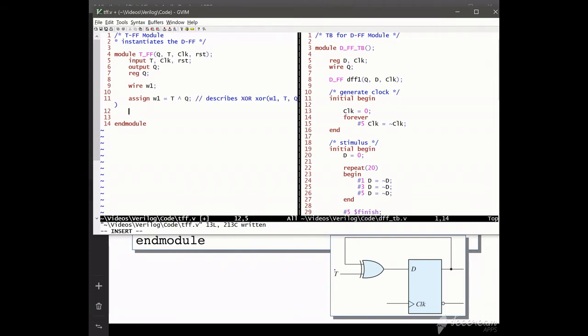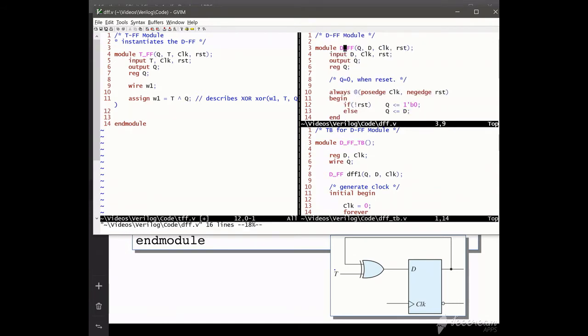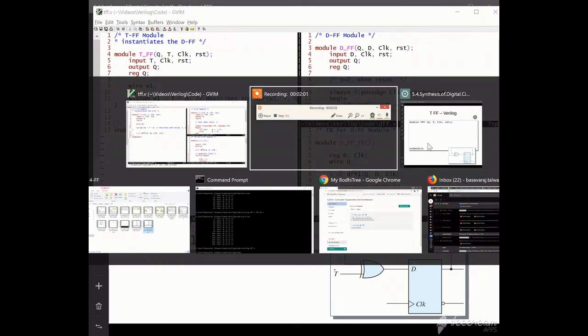The other half is the instantiation of the D flip-flop itself, and we already have the D flip-flop. So let me just use the D flip-flop that we have written already. I just use this to instantiate. This is the name of the module, DFF. So I'll say DFF1. Q is the output, W1 is the input, and clock and reset are the other two inputs to this D flip-flop. So that is it. We have done all the connections, and we have now correctly described the T flip-flop.